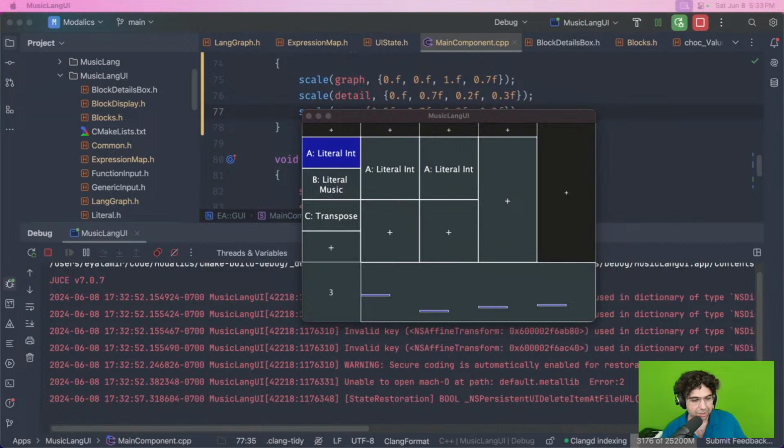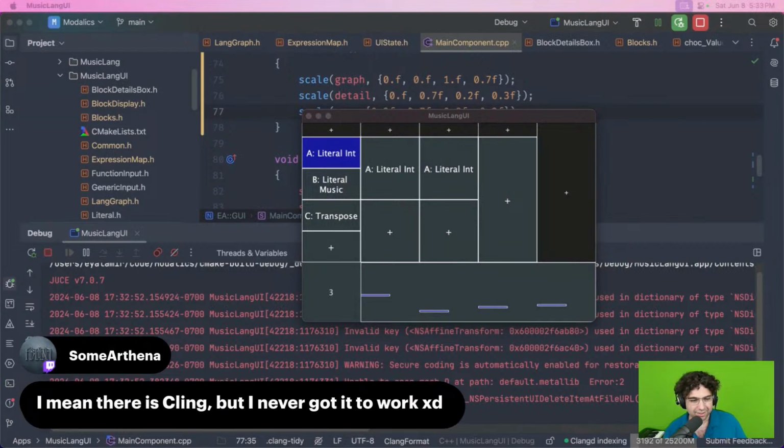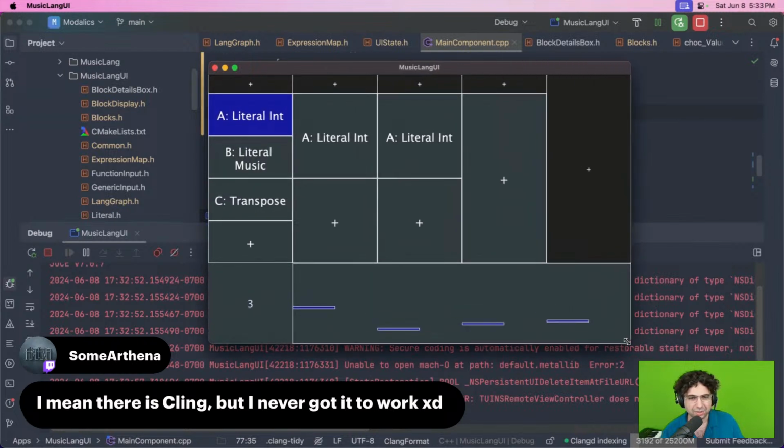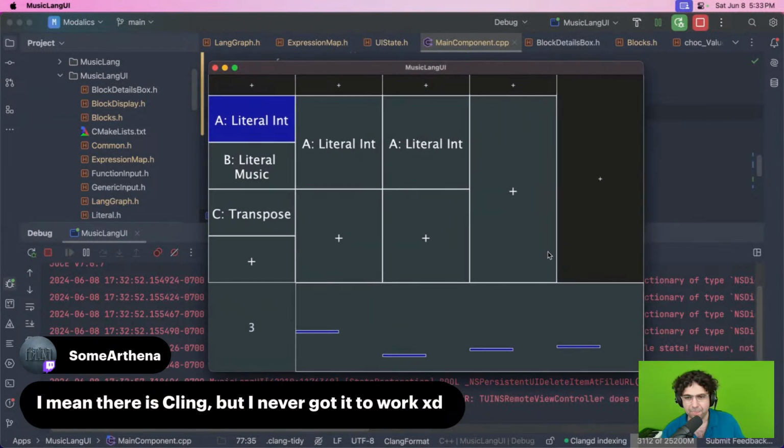There's a comment here about Cling. Cling is some runtime C++ compiler. I don't remember exactly how it works, but I think it would be interesting to find out.